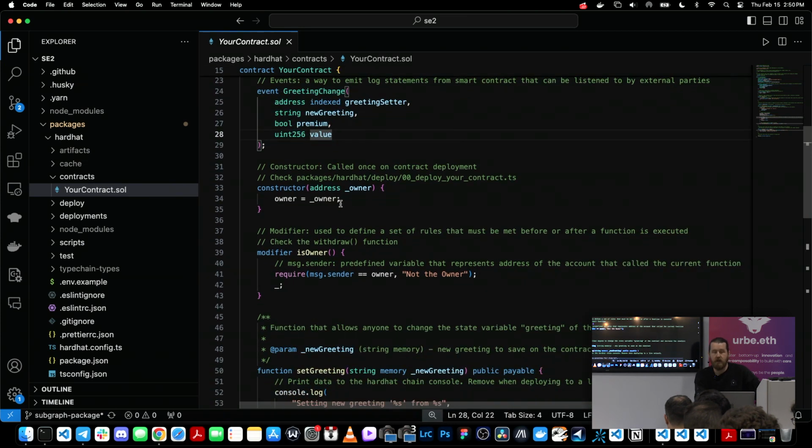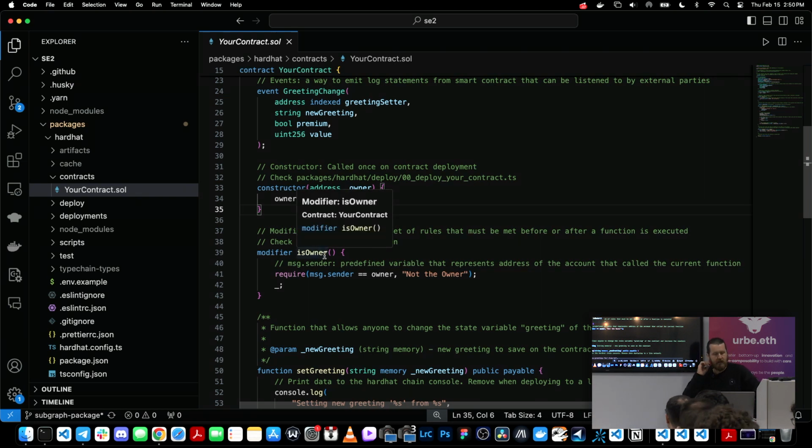And then we have this constructor. We'll get to that a little bit later as well. But the constructor is just like any constructor if you're familiar with JavaScript. The constructor in Solidity's case only runs at the time that the contract is deployed. So we can change whatever we want at that time.